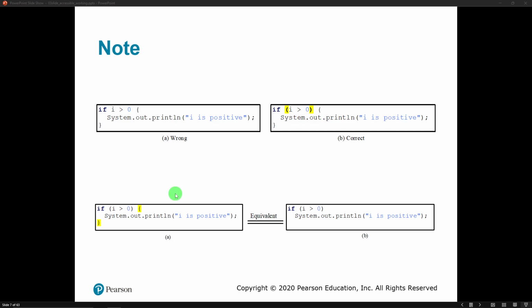The one down here says equivalent. So it's going to tell you that these two statements are equivalent. And technically they are. So we have an if statement. We have a set of parentheses. We're checking to see if i is greater than 0. And if it is, we're going to execute this block of code between the two curly braces. And it's going to print out System.out.println, i is positive. That's fine. That's all swell and dandy.